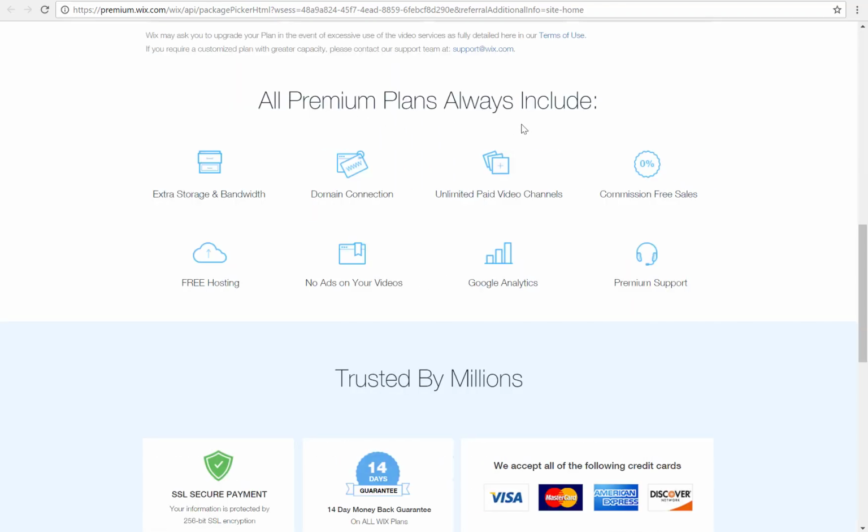All premium plans include extra storage and bandwidth, domain connection, unlimited paid video channels, commission-free sales, and free hosting, which is the thing I talked about there. Hosting is basically how your website stays on the internet, and there are a few hosting firms that you can go with. A few that I know: GoDaddy, BigWetFish.com. They are very good as well, but with Wix you don't need to connect to hosting with an outside company. You just use the Wix.com free hosting, no ads on your videos.